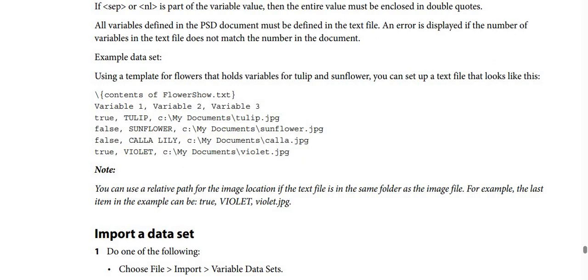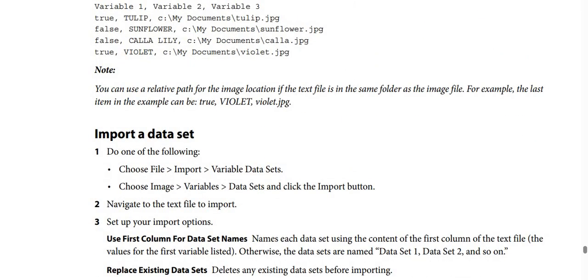For example, using a template for flowers that holds variables for tulip and sunflower, you can set up a text file that looks like this. You can use a relative path for the image location if the text file is in the same folder as the image file. For example, the last item in the example can be true, violet, and violet.jpg.